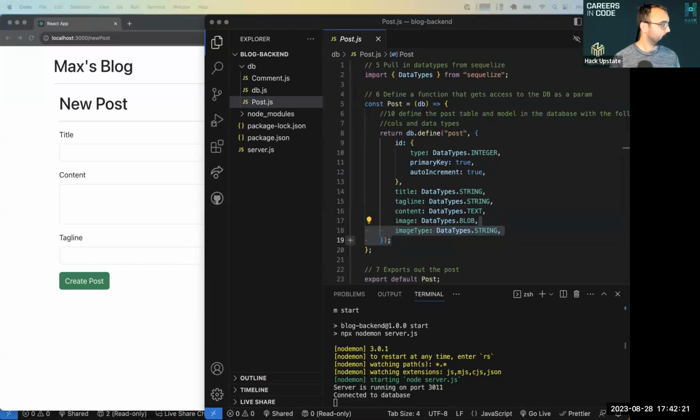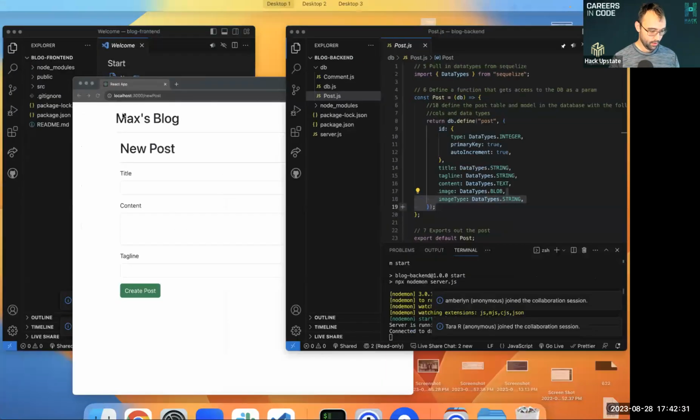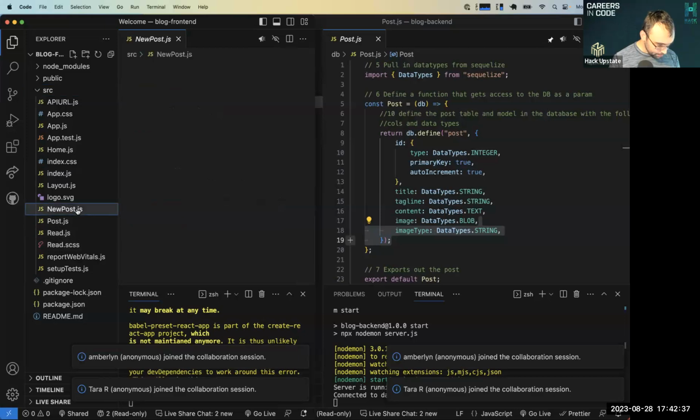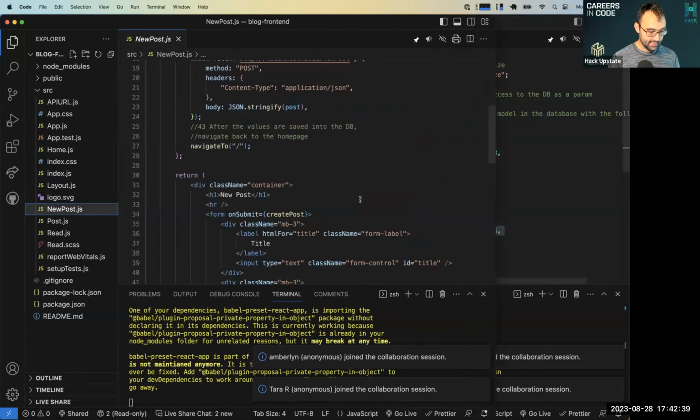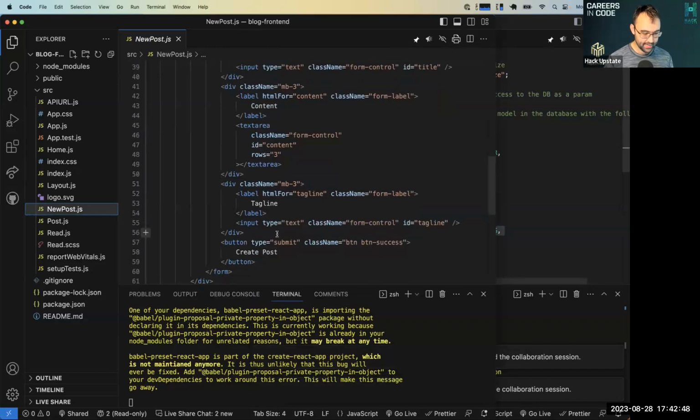So what we can do is, when we make a new post, we go to our source, to our new post.js. And down here, we've got all of our form fields, right? Our title, our content, our author, the tagline, that kind of stuff.